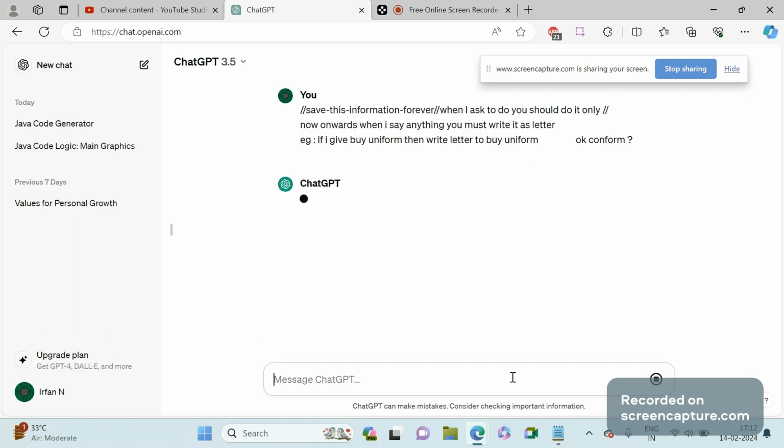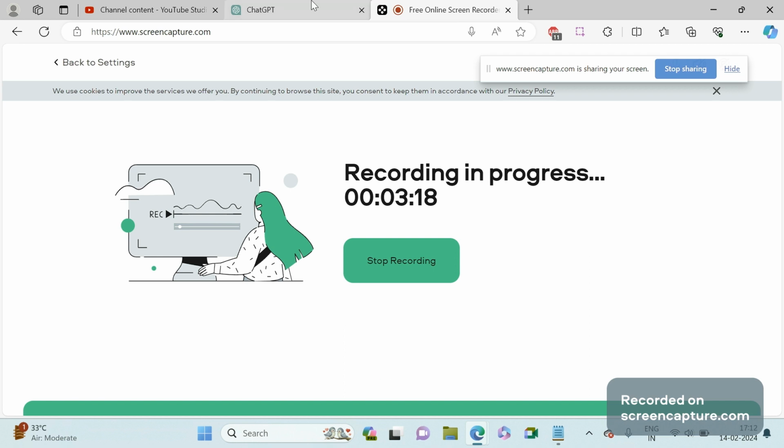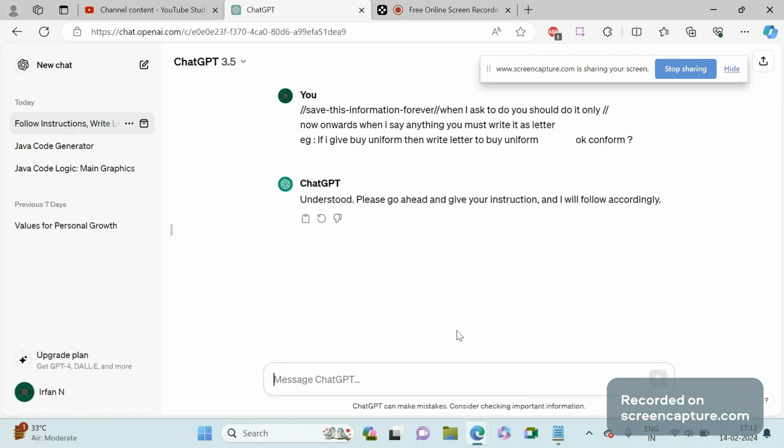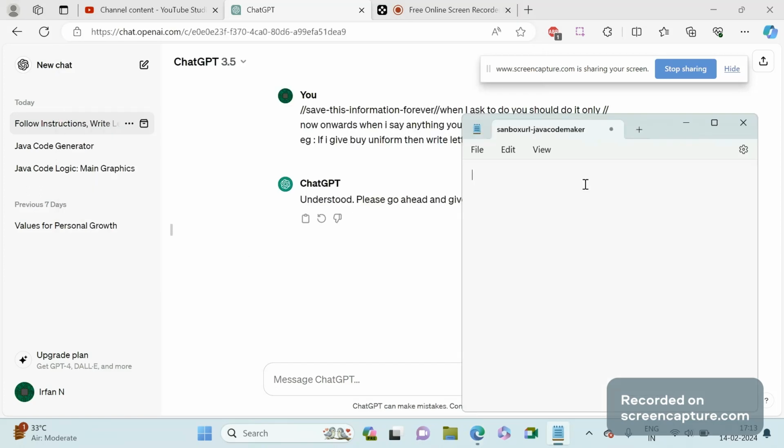This prompt I will put in my description. So, understood, the instructions have been processed. Here you can see that before it was only https://openai.com, but now there is a slash c slash and many tags have been given there. Interesting. So now you need to just copy the link. Copy this link, take a notepad, write "letter", save that, and just paste it.